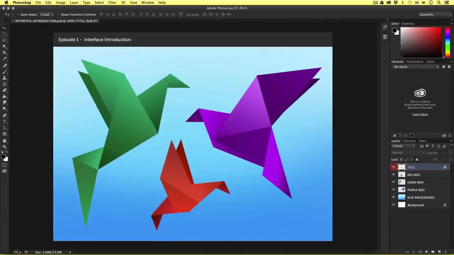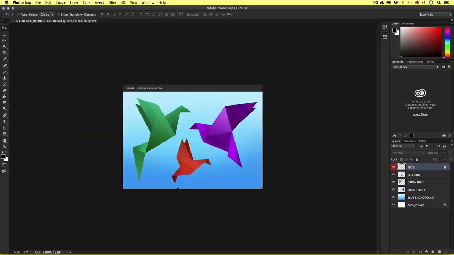We can do this by clicking in the box and typing in a specific value. For example, I can type in 50 and press enter, and I will see my artwork at 50%.